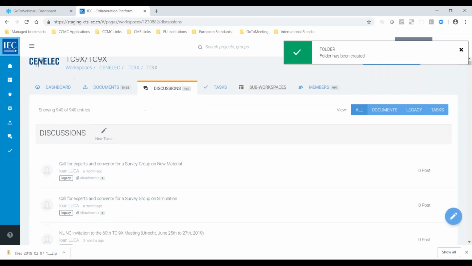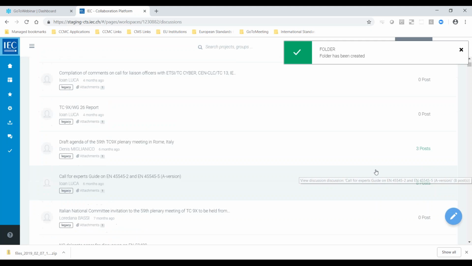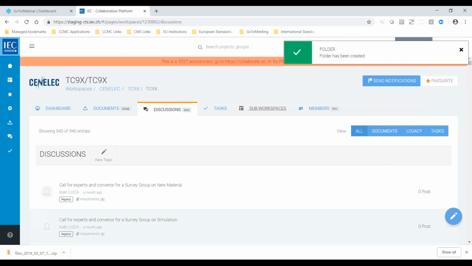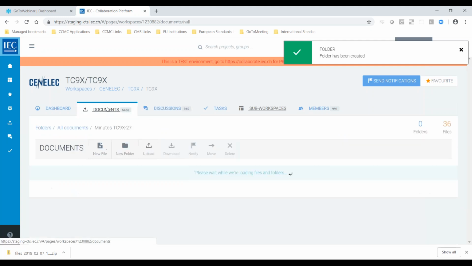This is also a little feature that follows you down the screen. This is also to create a new discussion. Here we see all the legacy ones, the ones that have been migrated from the collaboration tool. Then you can also have discussions on documents or discussions on tasks. So if you want to start a discussion on a document, you can start it from here, but you have it also inside.